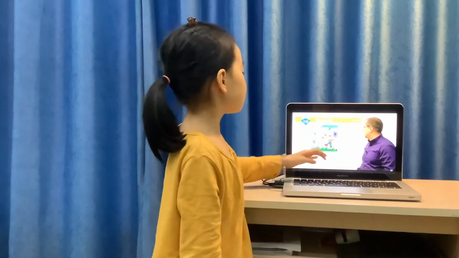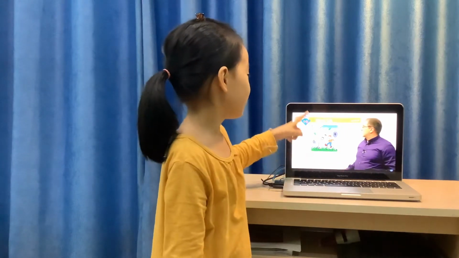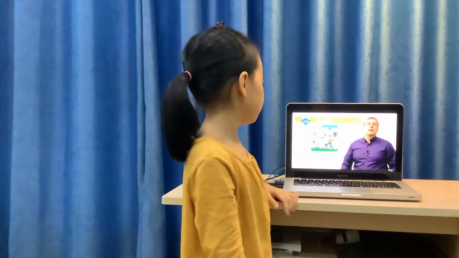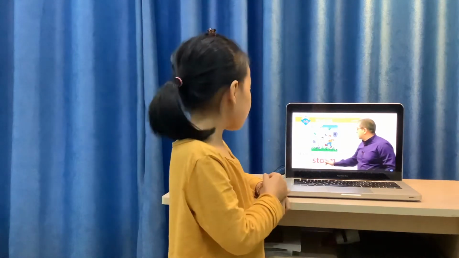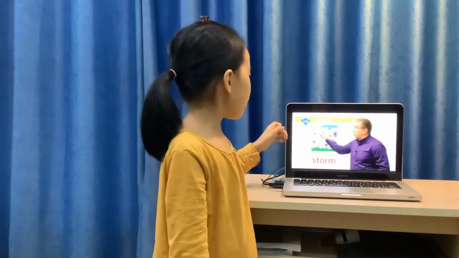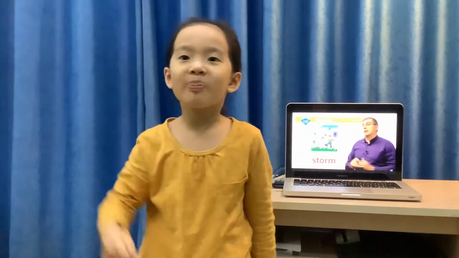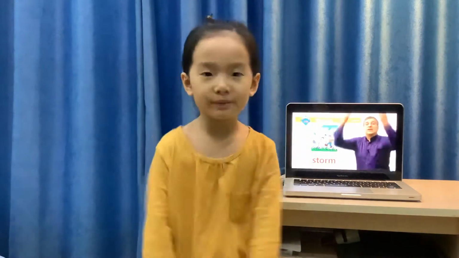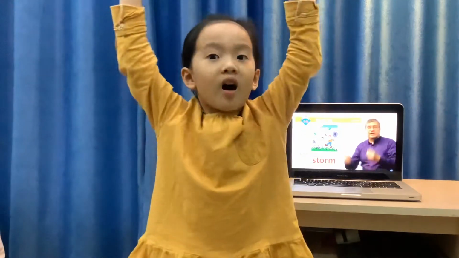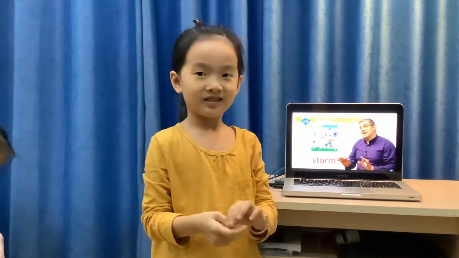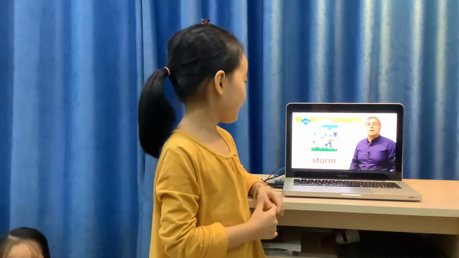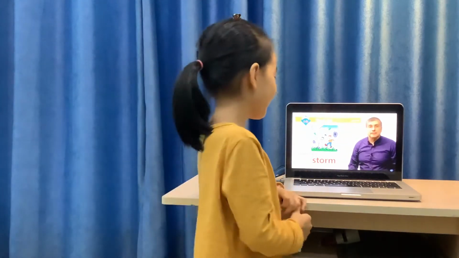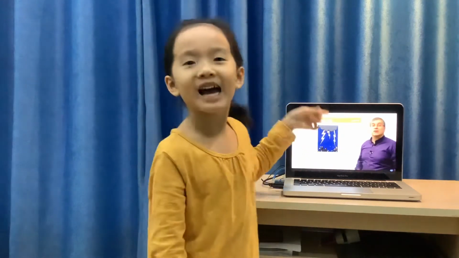Strong, dangerous weather. Look at this man, and this tornado is blowing his hat. So we can use dangerous or strong. Strong, dangerous weather. What weather is it? It's called a storm. The storm has lightning and thunder. If it has a lot of snow, it is a snowstorm. A lot of snow falls from the sky. The storm is dangerous weather. I taught you this.